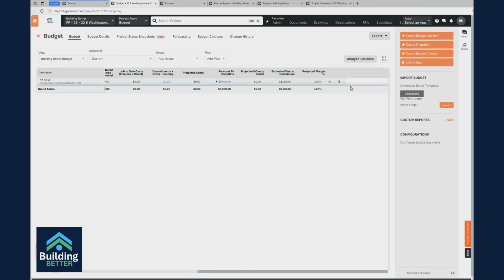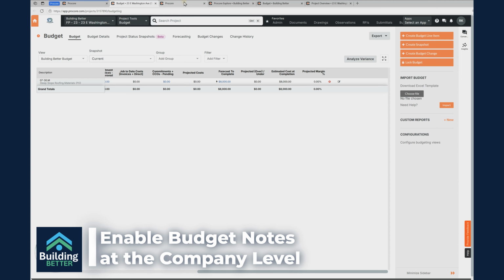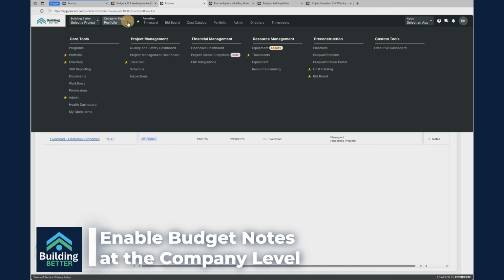So the nice thing about the notes is it lets you have the ability for each line item, each cost code in your budget, have it sitting there right and available for you. So how do we get there? So let's go back to the company level. We're going to go to company admin.